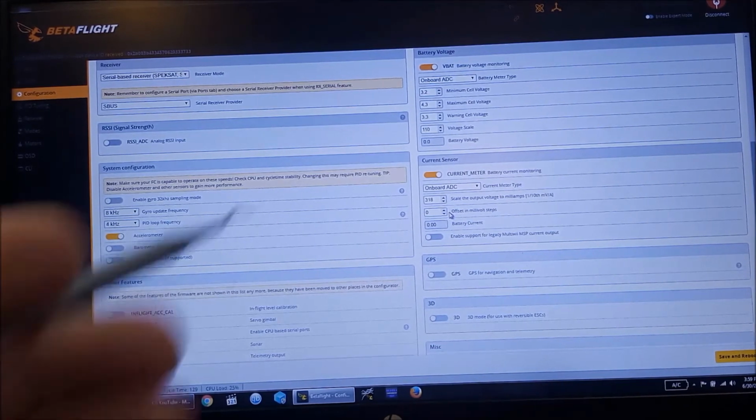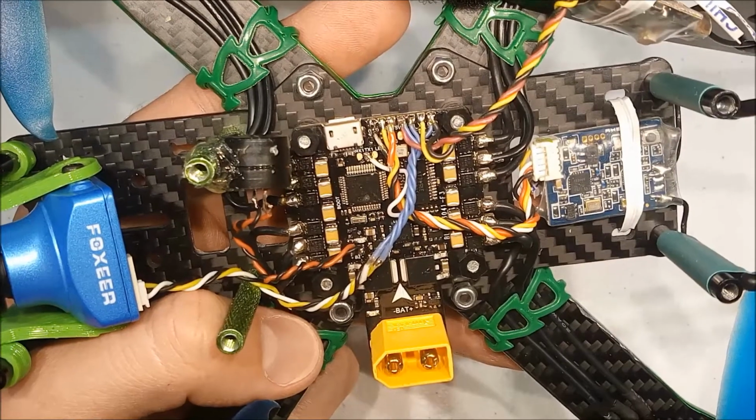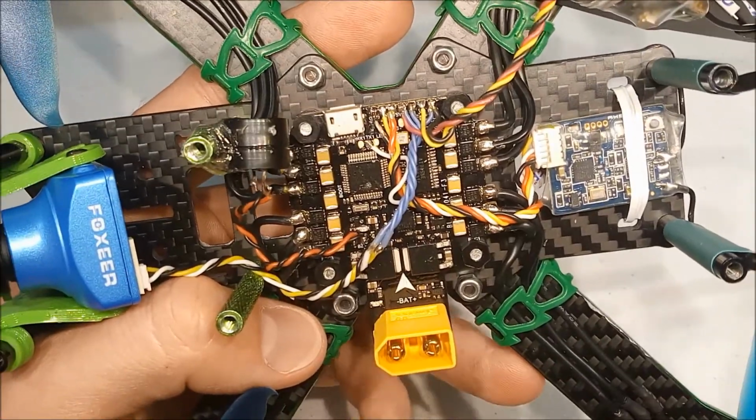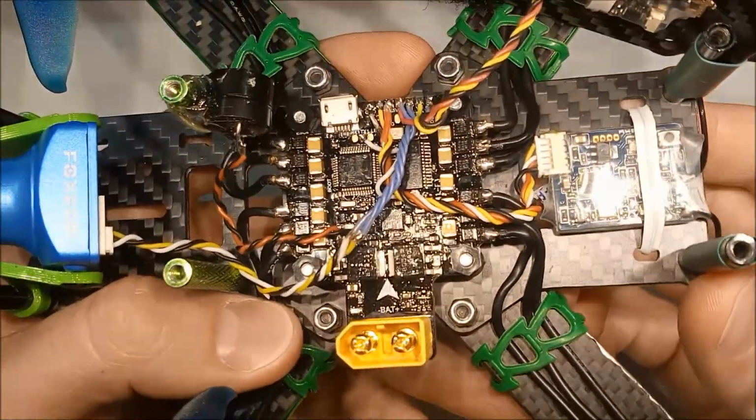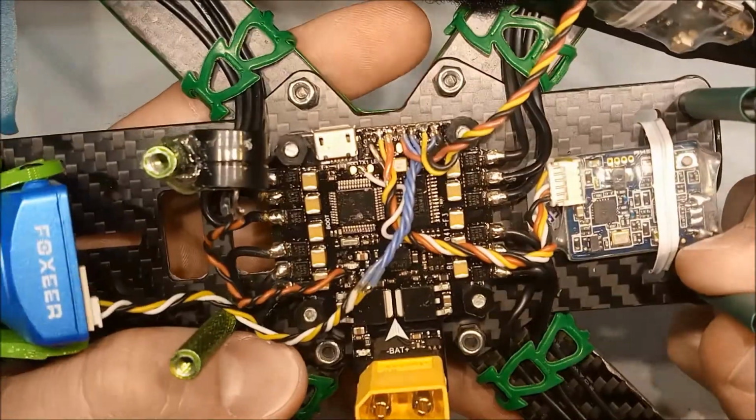So 318. So there you go, a quick run through of the StarF3S all-in-one board. Performed perfectly well, nothing exploded. I'm pretty happy with it.